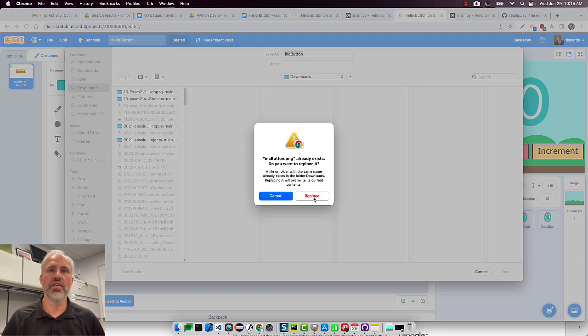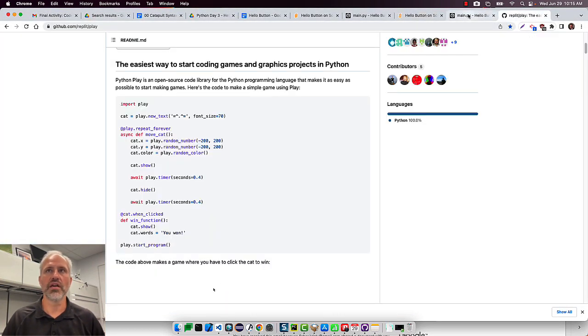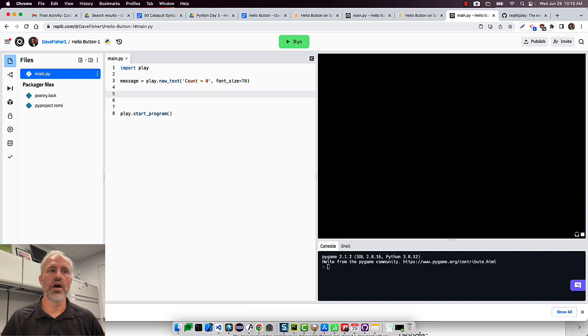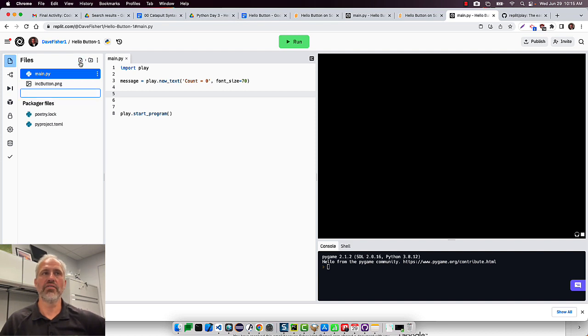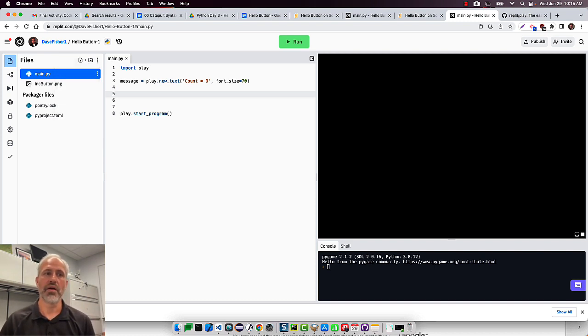And you can see that I've already practiced this, and it downloaded this ink button thing. And then what I want to do is just drag that up and put it into Replit. So now I've got access to the ink button. If you're not using Chrome and you don't have this cool drag it up thing, you'll just have to find where it's at in your system, click on upload file, and then find where it's at on your computer and upload the file. But I was able to just drag it, and so that was super easy.